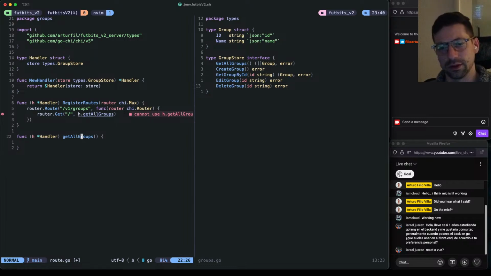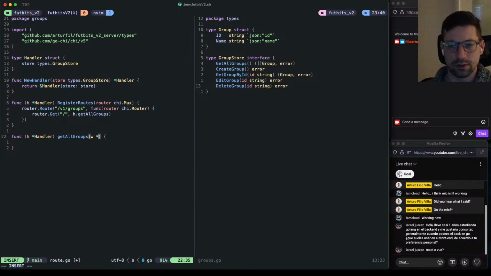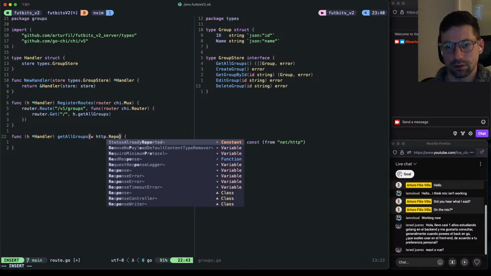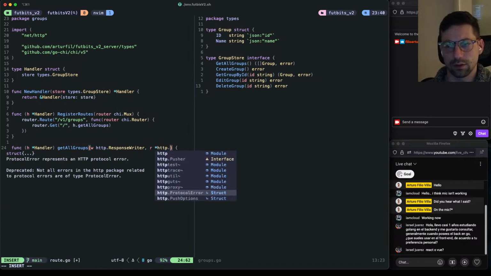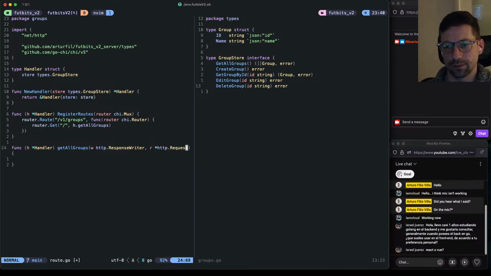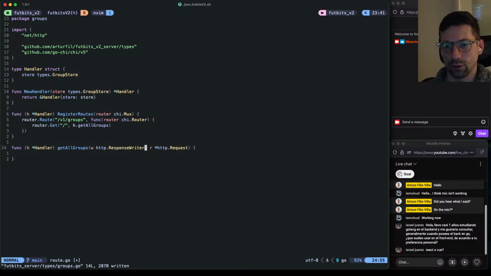Well, I need to pass obviously the request and response parameters here. So, w equals http.ResponseWriter, and this is the request, so *http.Request. And we do it in the following way because we do know what we want to write, but we don't know what type of data we're gonna get. So hence the pointer here.